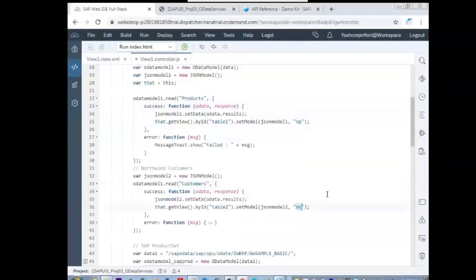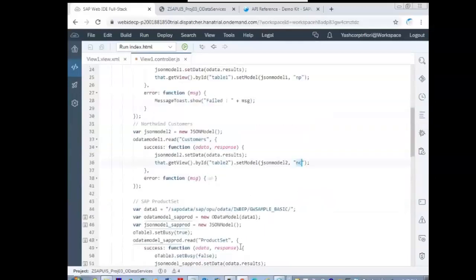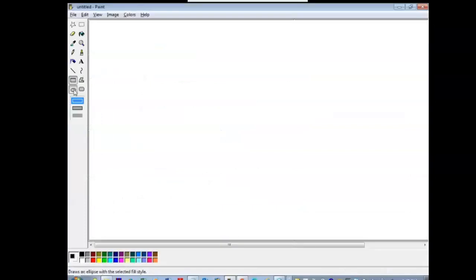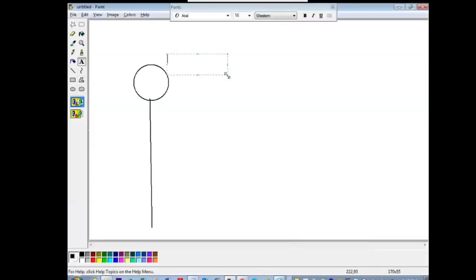So remember this. Now, how is it stored in memory? It is stored something like this. This is the SAP prod. That is the reference.